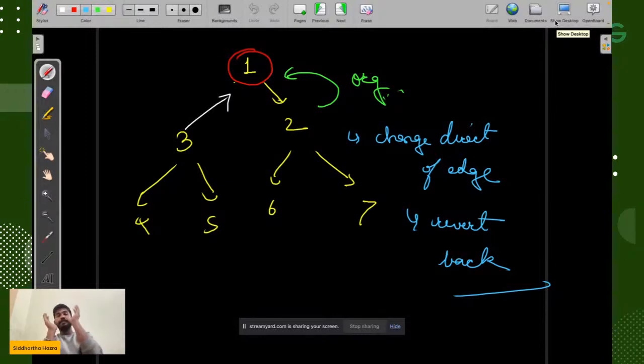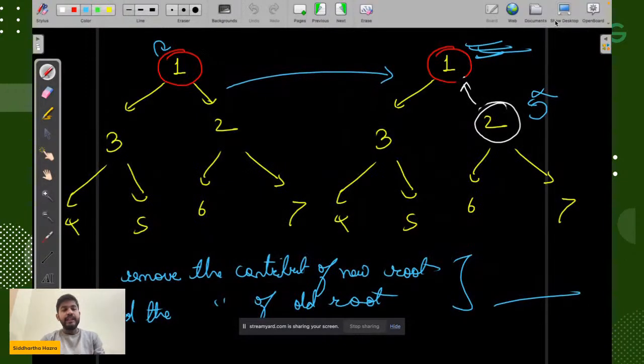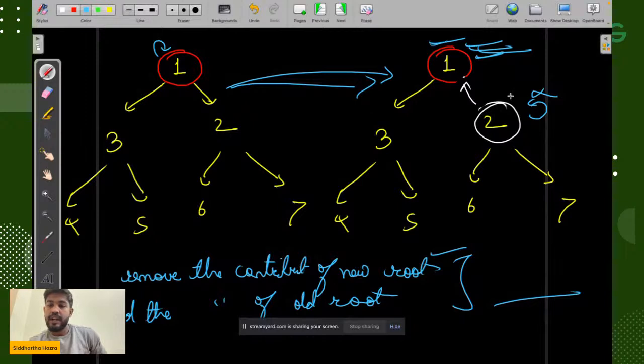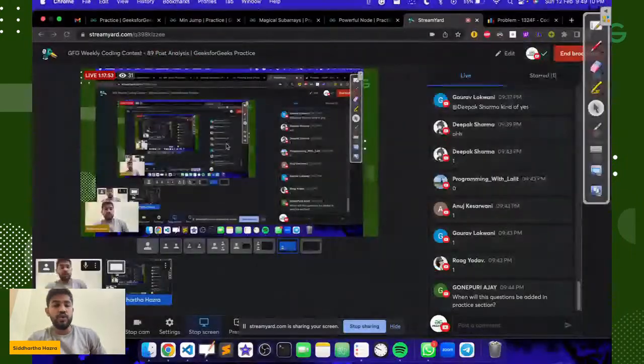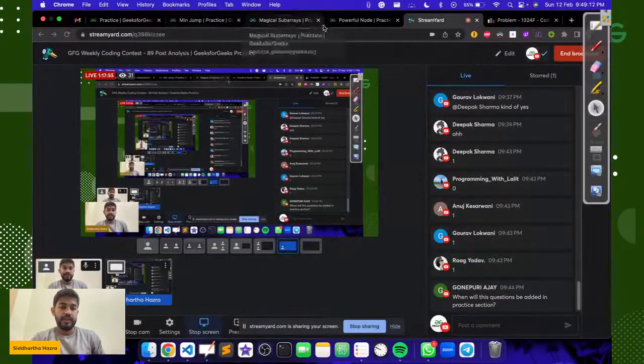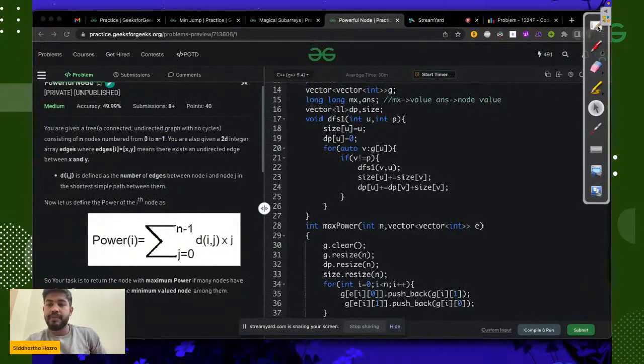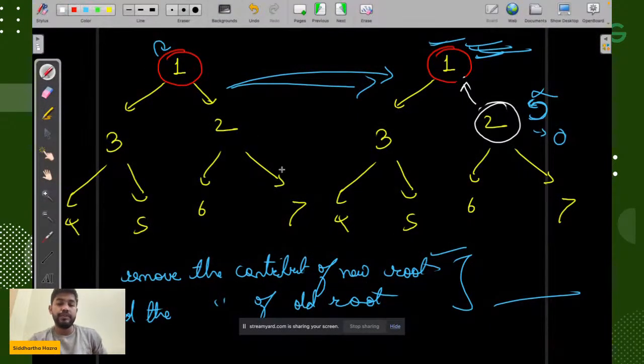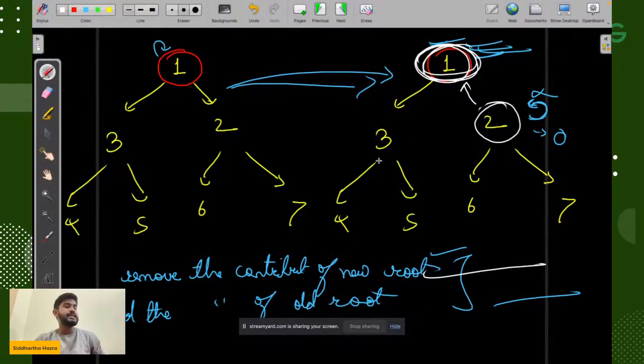So again, let us sum up everything. We saw that to change the root, we just need to change one edge. After changing one edge, we remove the contribution of the new root. Root to root, the value is 0. So we would remove the contribution of the new root. Then we would add the contribution of the old root, and this is done.